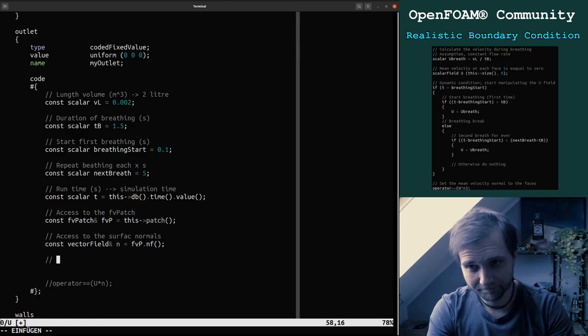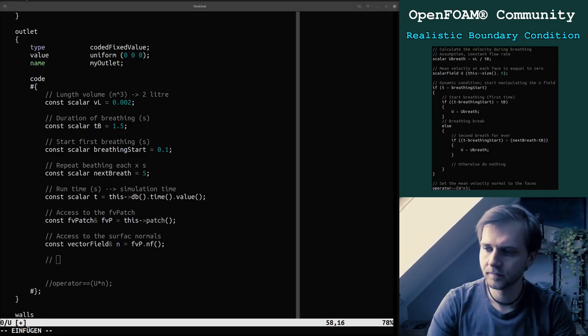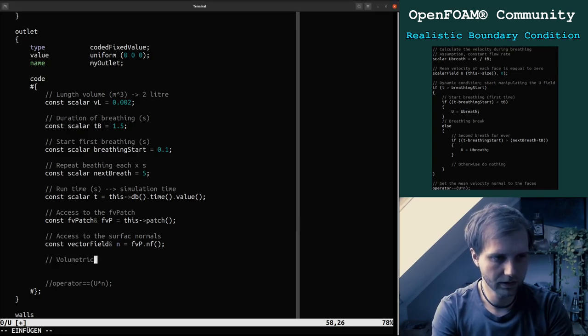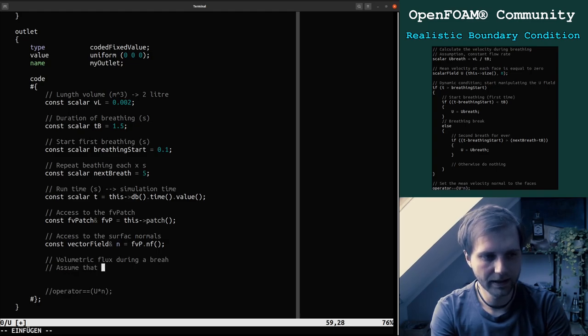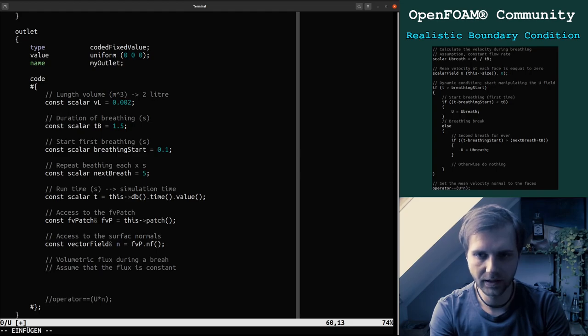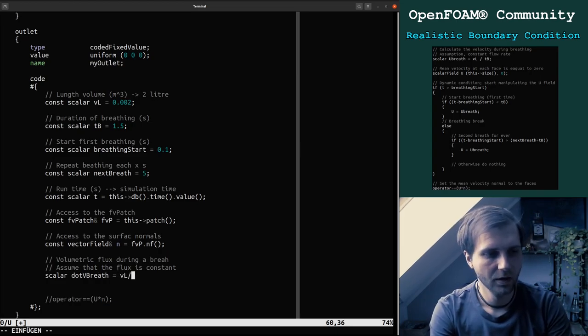So what we are calculating first is the volumetric flux during a breath. And we assume that it's a constant flux. Hence, we can make a new scalar. We breathe for volumetric breathe, you can also say dot V breathe, doesn't matter how you name it, which is VL, the lungs volume, divided by TB, right? So nothing special.